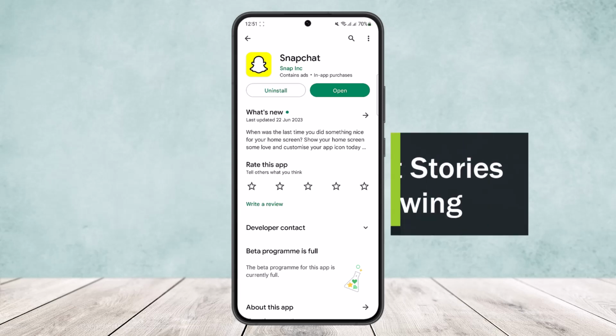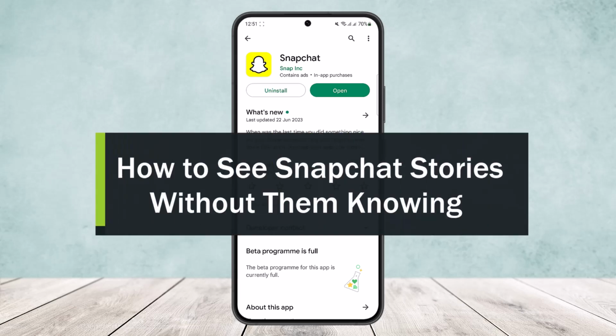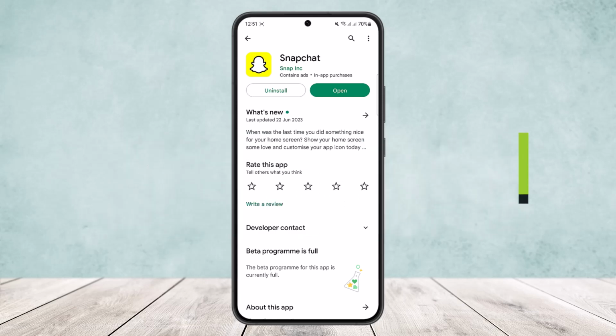How to see Snapchat stories without them knowing. Hello everybody, welcome back to the channel. Today I'll guide you on how you can see Snapchat stories without them knowing.